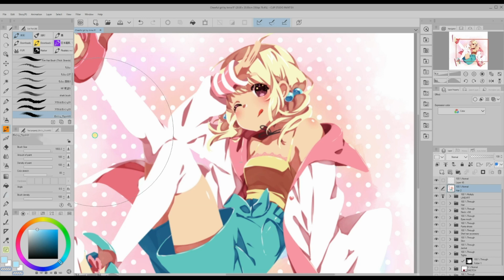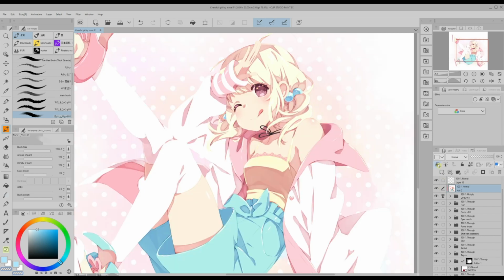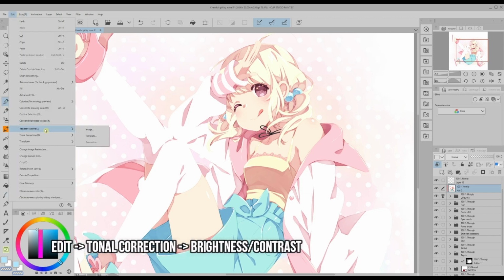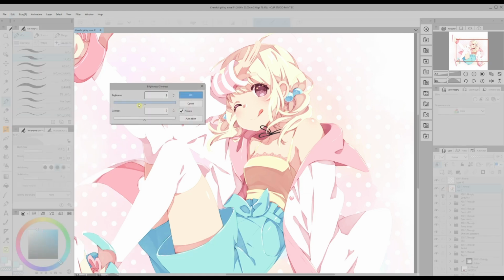I click on the Clip to Layer Below icon again to see how the line art looks so far. I see it's still too bright, so I need further editing. I go back to Tonal Correction on the Edit menu, and this time I will choose Brightness Contrast. I lower both a bit.